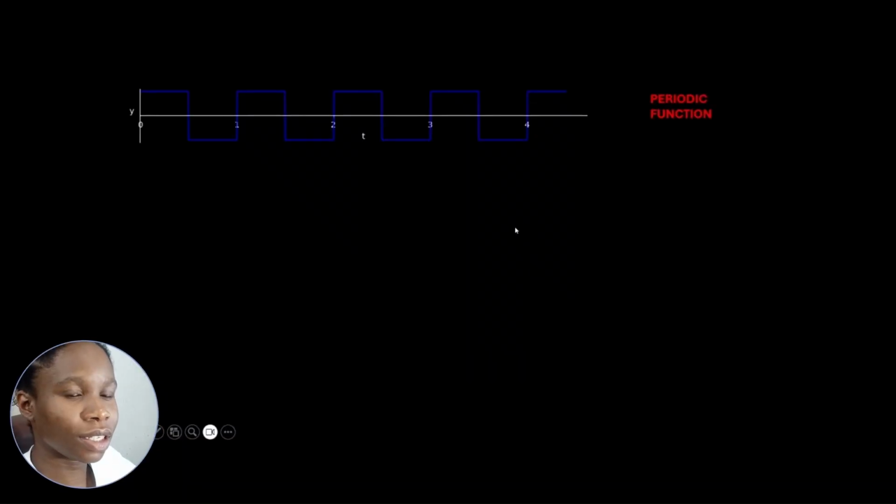Hi guys, so today I want to teach you about the Fourier series, what it is, how it works, and why we need it. The first thing I want you to note is Fourier series only works on periodic functions. If the function is not periodic, forget about it. Fourier series can't work on it. If you don't know how to identify a periodic function, link below in the description.